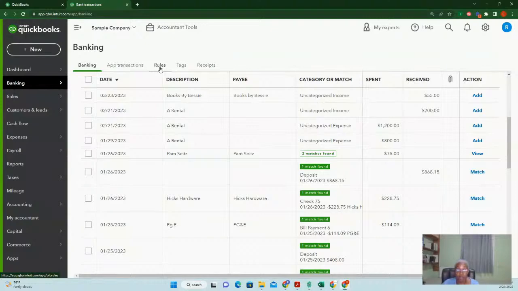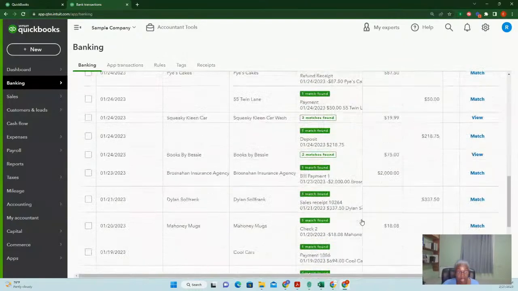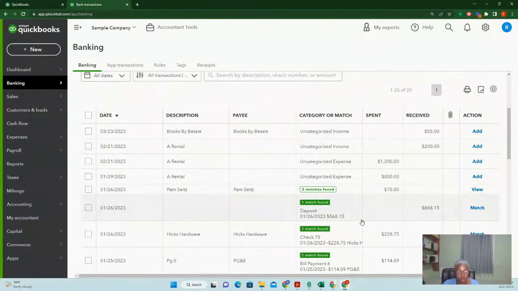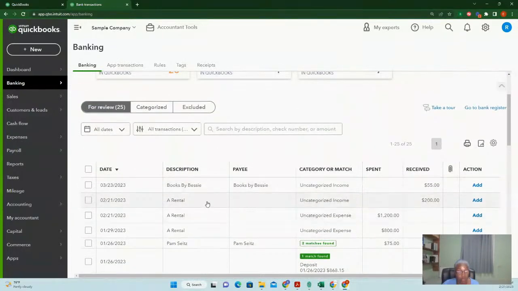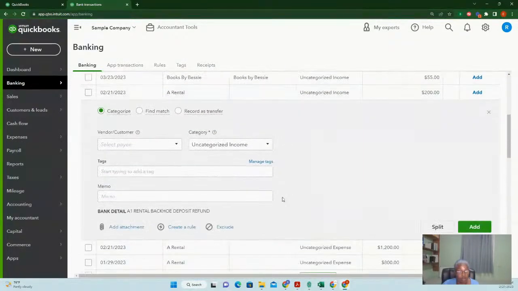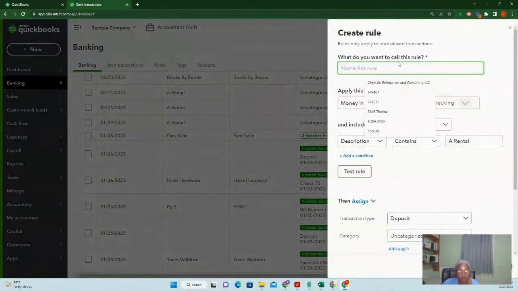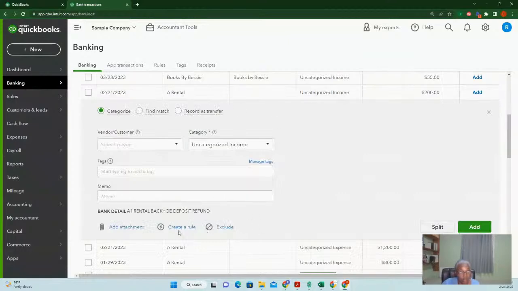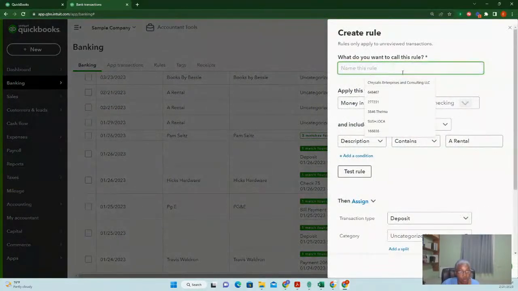If you set a rule, when a transaction comes into the bank feed, the rule applies. I'm going to see if I can set a rule for this one. What's this? A rental. We're just going to call it a rental. So we're going to create a rule.